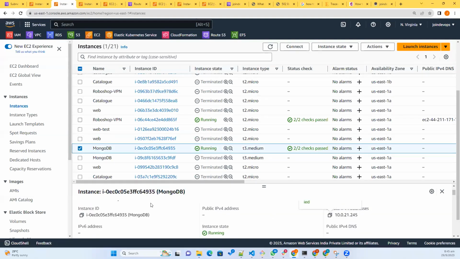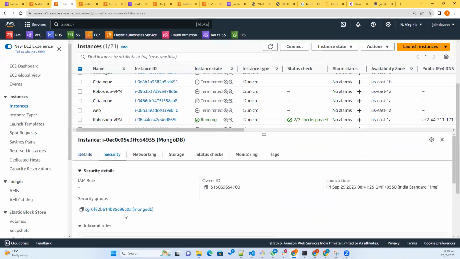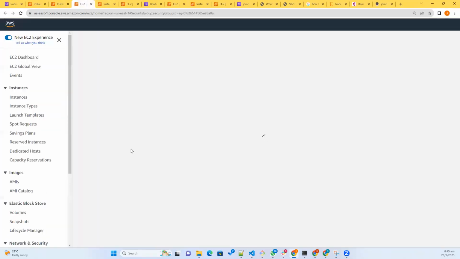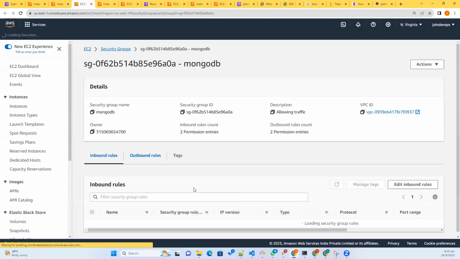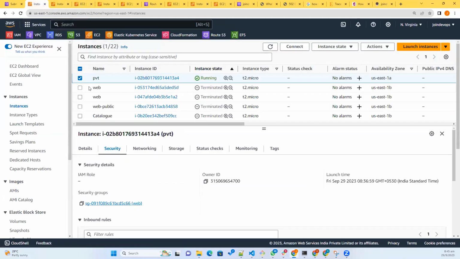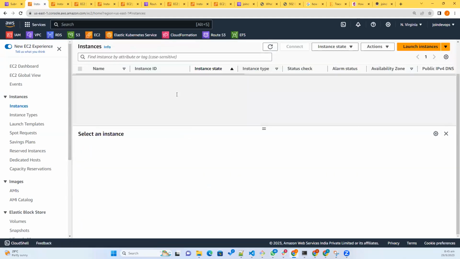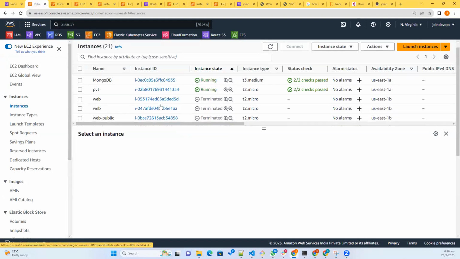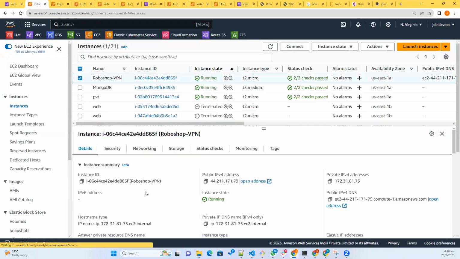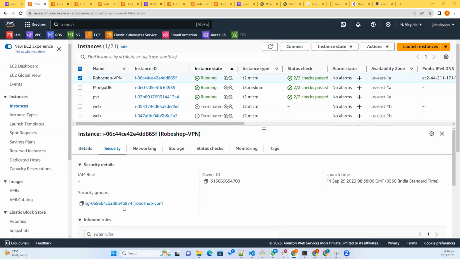OTP. No, it should be able to allow connection from VPN 874. VPN 874.